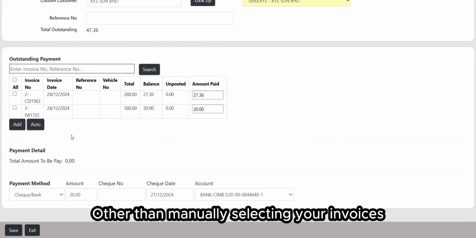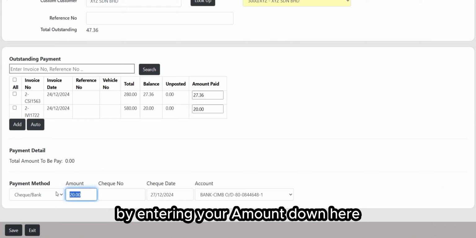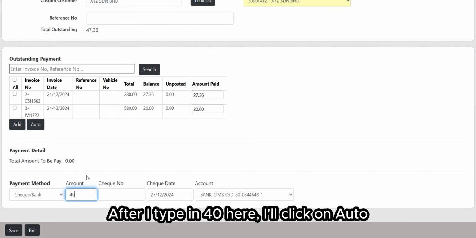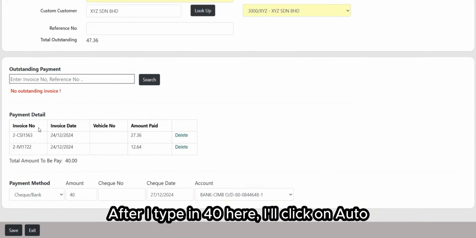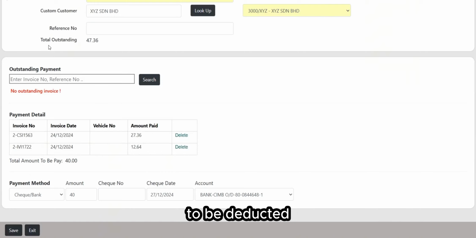Other than manually selecting your invoices, you can also let the system do it for you by entering your amount down here. So let's say I'm receiving a 40 ringgit cheque. After I type in 40 here, I'll click on auto. And the system will automatically calculate 40 ringgit to be deducted from the outstanding payment invoices up here.